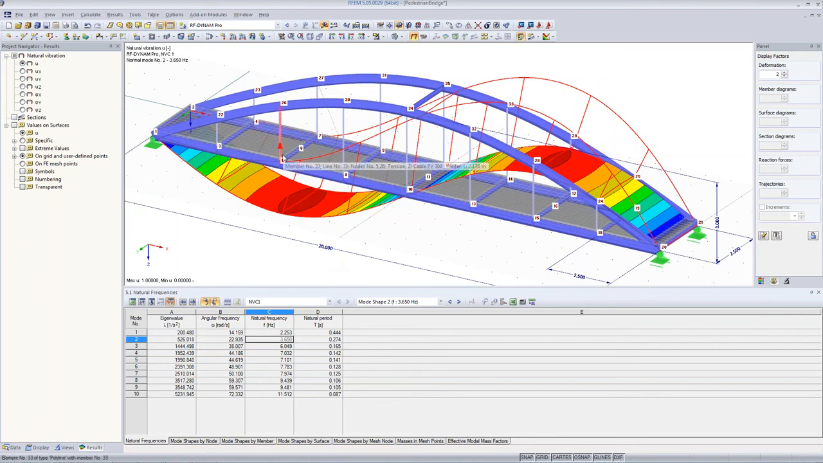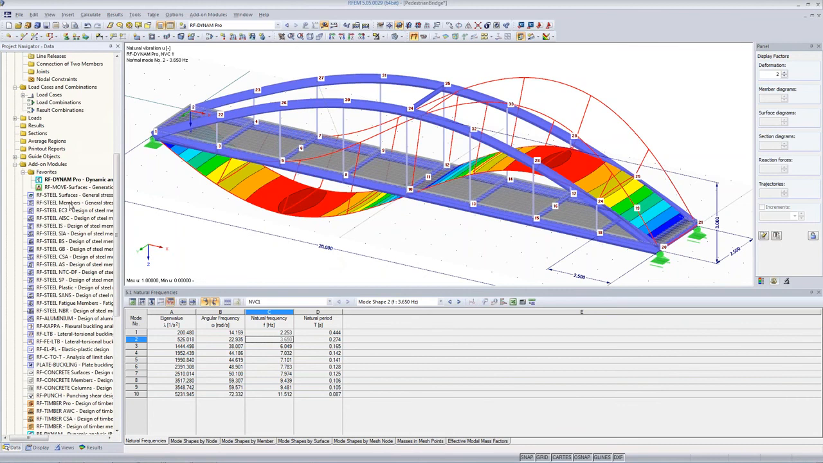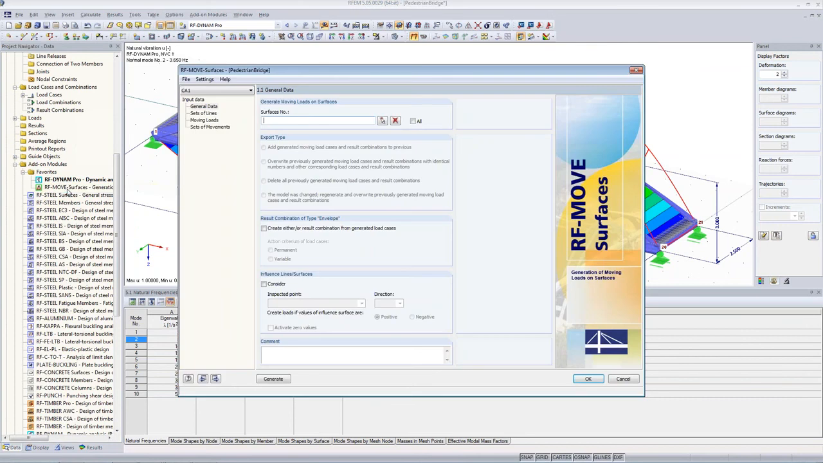Here we go, that's the pedestrian bridge again, and I've said that we will use RF move surfaces to generate our load. So we have to create load cases representing the left and the right foot, always left and right moving along the bridge. So I go into RF move surfaces. I've added these add-on modules to the favorites, so you just click right on the module you need very often and apply the favorite, and then you have it always on top of the list. So we go into RF move surfaces.